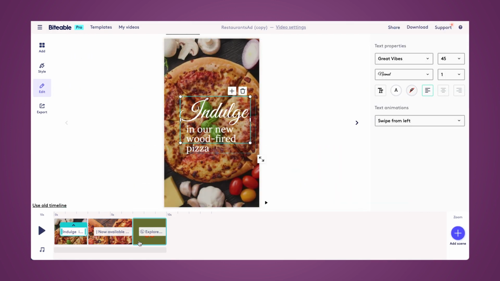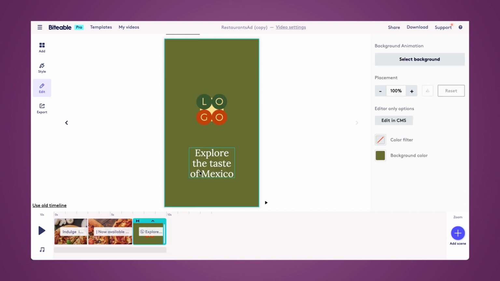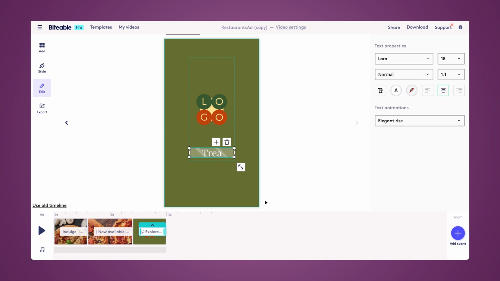Great, now I can jump over to my final scene. This is where I'm going to add my call to action, so I'm going to let people know where they can order my new pizza. And we can adjust this text so it fits a bit better on the screen, and I'm going to make it a bit smaller.